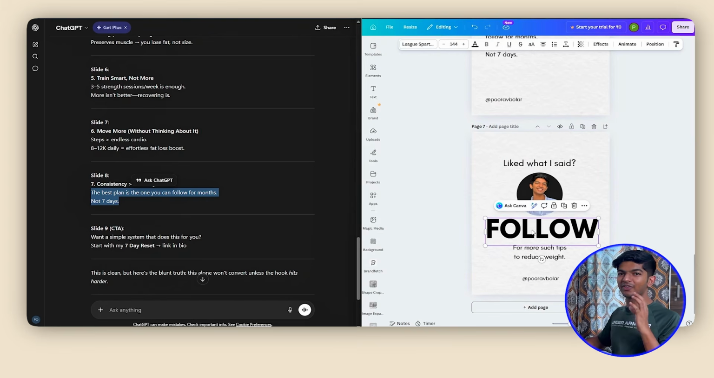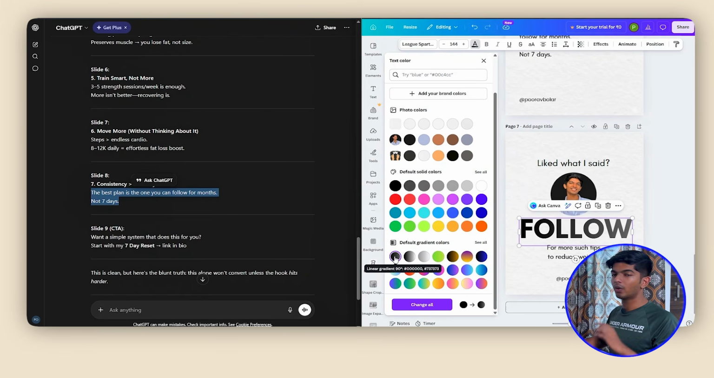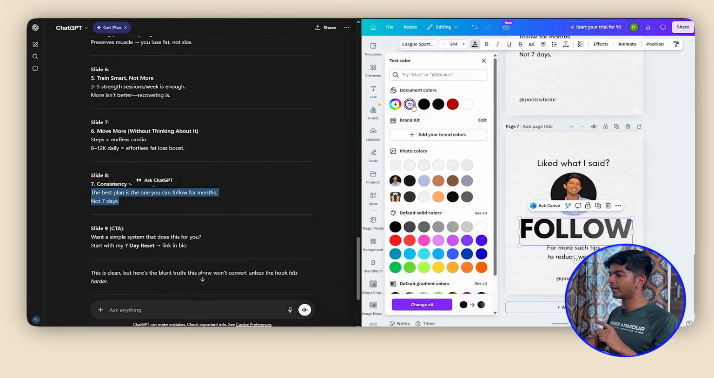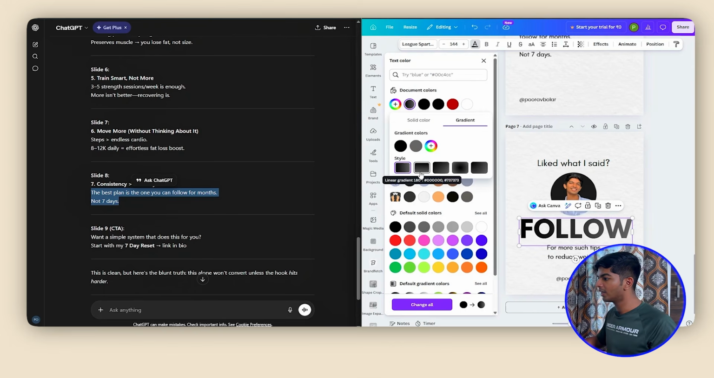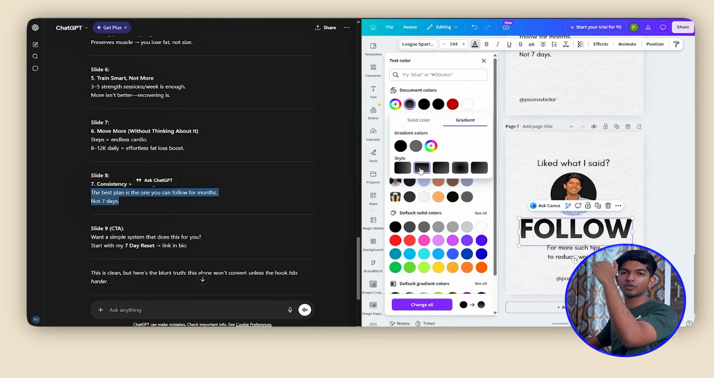So this is a very cool design trick that I learned. You can add gradients to your font colors. So I'm going to click on follow, go to text color. Now once I click on gradient, it's going to come right here. I'm going to click on the settings of this gradient. Firstly, I'm going to choose top to bottom. The gradient has to flow from up to down, not from left to right. So I'm going to choose this, which is linear gradient 180.